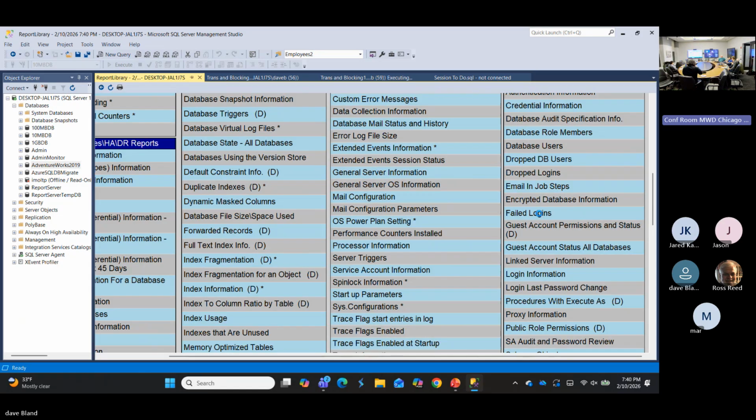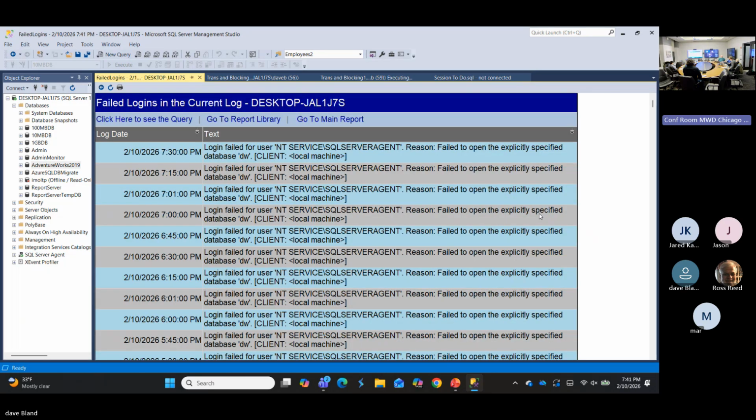So 2 more reports I want to talk about. One is failed logins. Where does this go? It goes to the error log and pulls out this information.